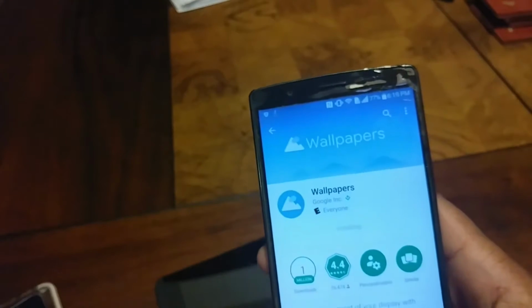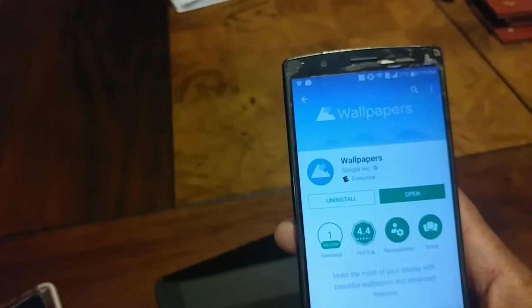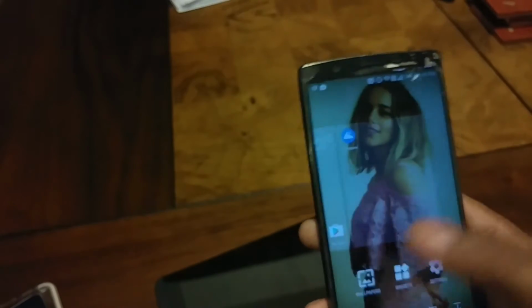Like I just did on my Note 5, but I'm gonna just show you guys again. You just press and hold on it, press wallpapers, and it'll just bring you to the wallpapers.